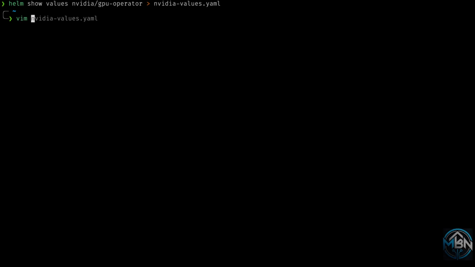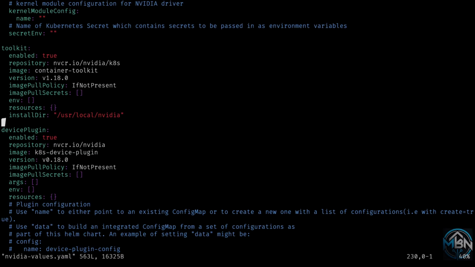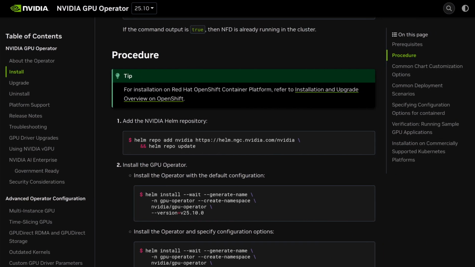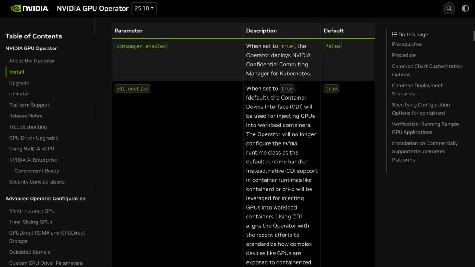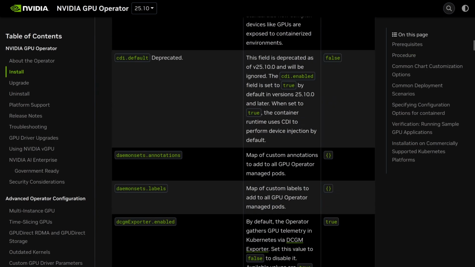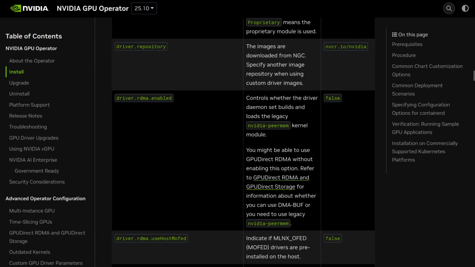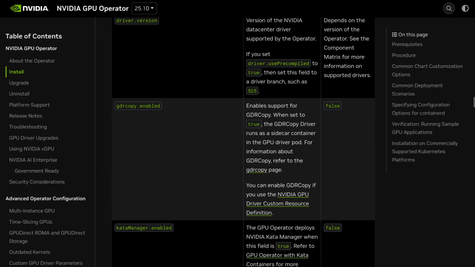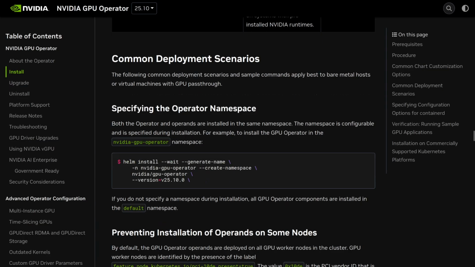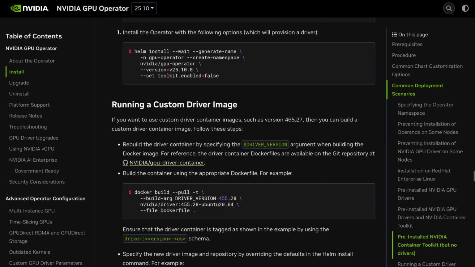Okay, let me open the values.yaml file. Let's head back to the website. In order to successfully install the GPU Operator, we need to specify a couple of changes in the values.yaml file. Let's scroll all the way down.